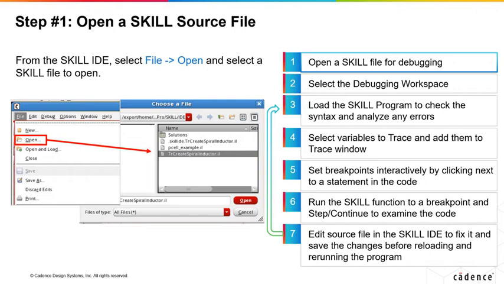So in the first step here, what we will do is open a skill source file for debugging. And so from the Skill IDE, you'll go to the File menu and select Open. It will provide you a browser where you can choose your file from the file system. So what you'll do here is open the skill.il file for your particular program. And now that file may contain multiple procedures. And then you can basically manage those in the IDE in terms of multiple tabs, for example.